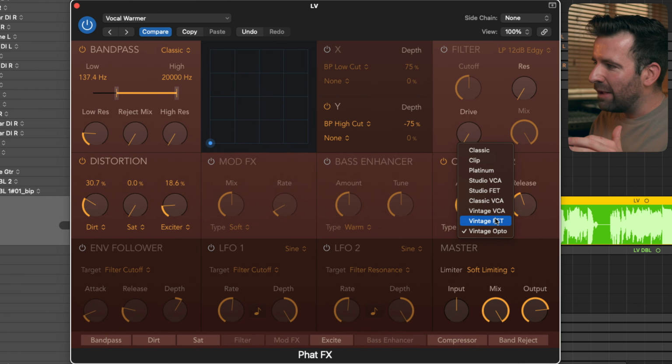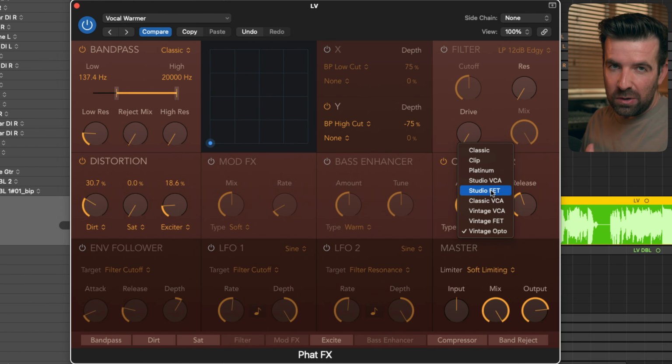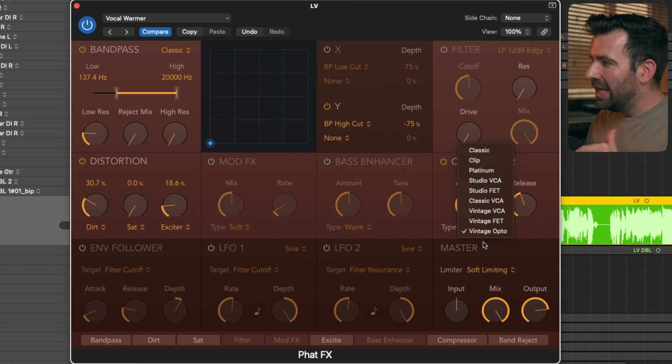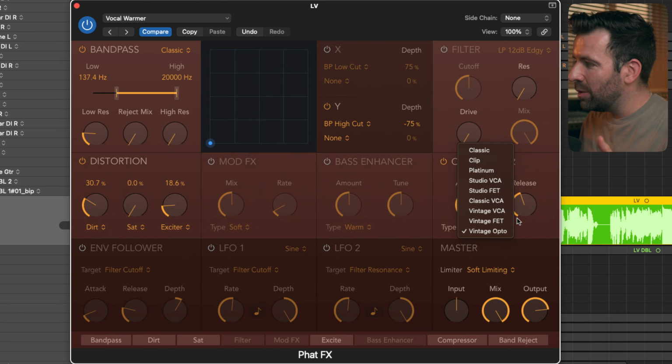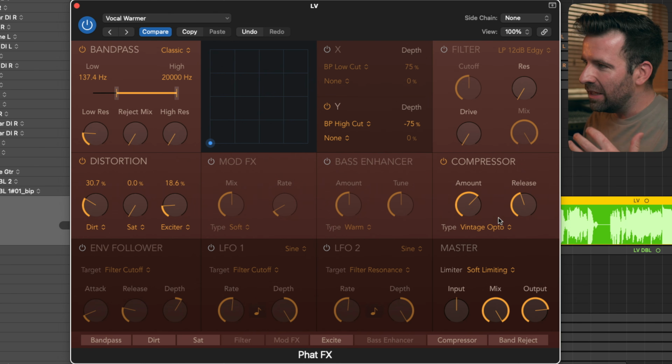And down here we can select from this list of different compressors, which are all the compressors that are included in the Logic compressor. All of them sound great to me. I'm going to go with the Vintage Opto, which is a kind of LA2A thing. It's not going to be super fast and in your face, but it's going to smooth it out. It's going to make it sound a bit thicker and give it a kind of vintage vibe. So let's take a listen to what this is doing.